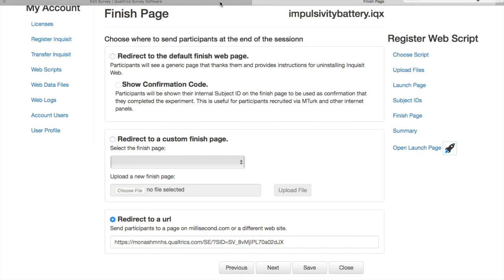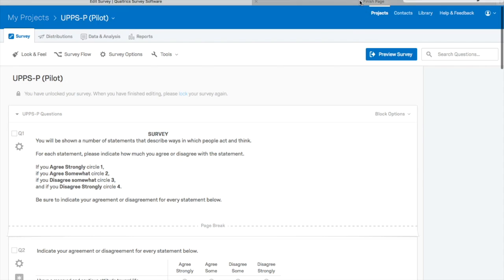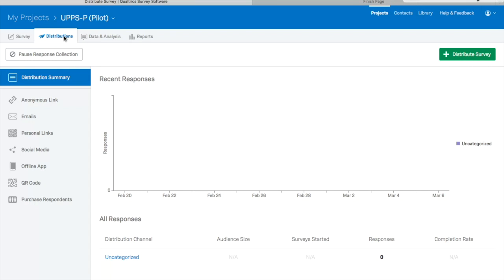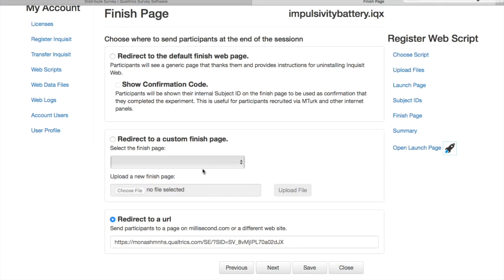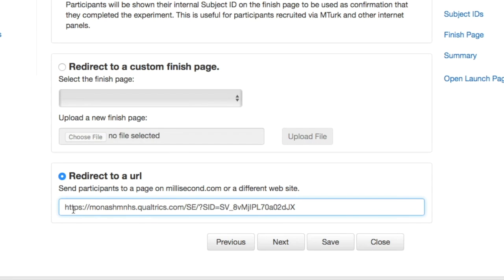But in this case, instead of posting the Inquisit URL to Qualtrics, what you're going to do is get the Qualtrics URL. That's right, the anonymous link here. You're going to take the anonymous link for Qualtrics and you're going to put it in the Inquisit page. This redirects the participant at the end of the study. So they're going to do their task, their behavioral task, and then they'll be redirected to Qualtrics where they can do the survey that you've created for them.